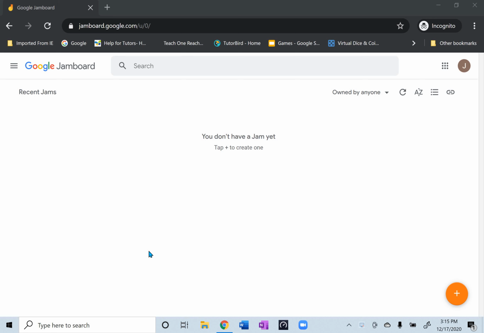I just want to quickly show you how you can import an image file of an activity sheet into Jamboard and then use it with your students online. So if you're not familiar with Jamboard, it's a whiteboard that's free that you can access via your Chrome browser.